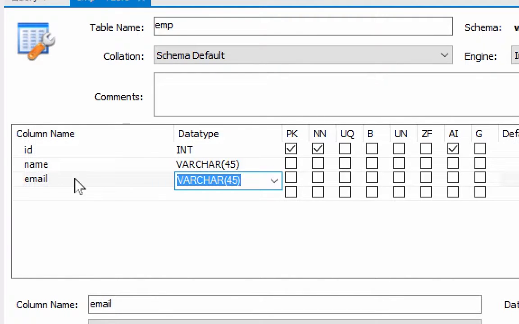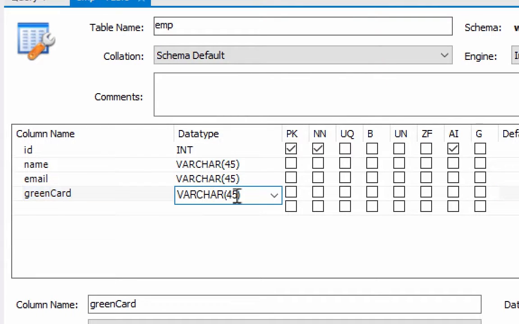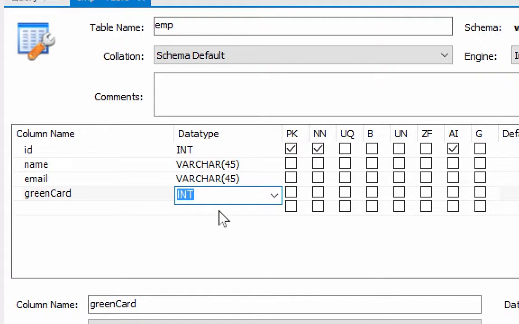The next column I'm going to have is name, so I'll leave the default as varchar 45, email varchar 45, and the last one is green card, whether the employee has a green card or not. I make it an integer, so it will be either 0 or 1. Since I don't have the boolean, I'll make it an integer, and that's all.